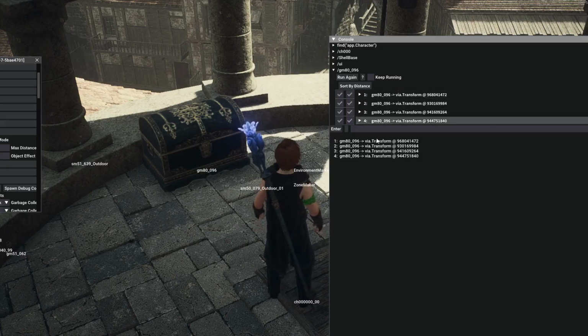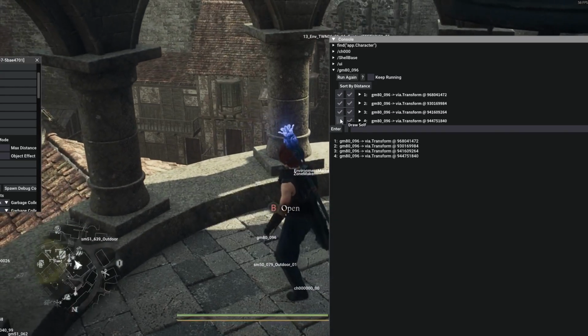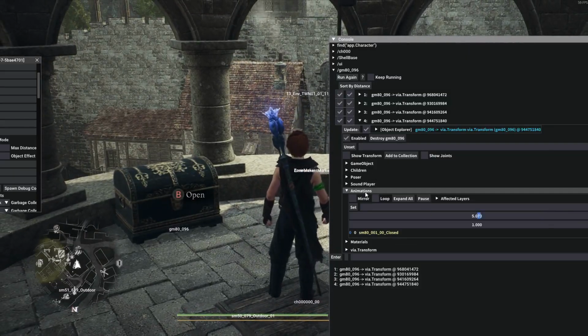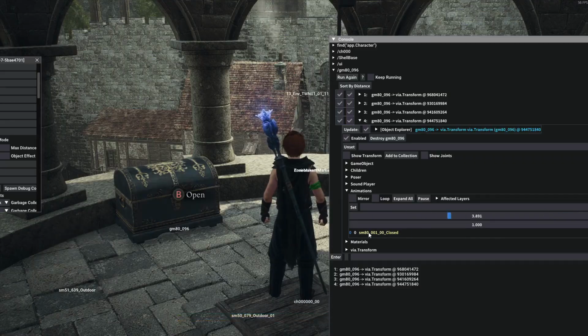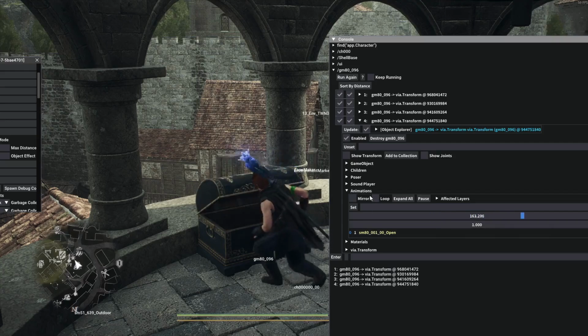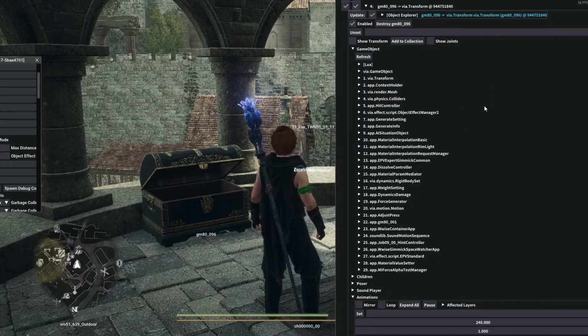And these are all the ones that are currently loaded, so we can do the same thing we did before to find whichever is this one, and it's this one. So we can again see the same stuff. It can actually play animations just like a character. So if I open it, it plays the open animation, and under its components it has a lot of them.